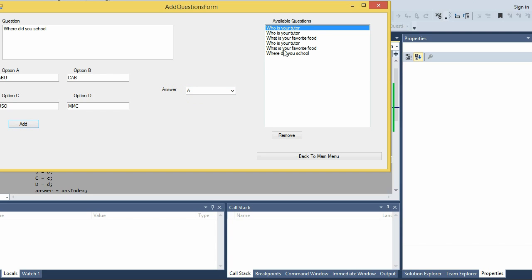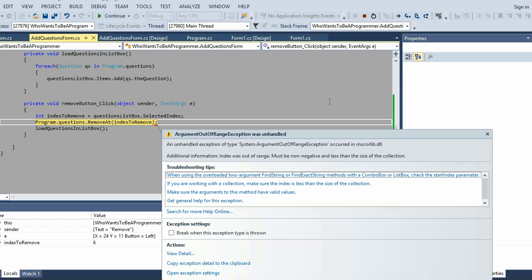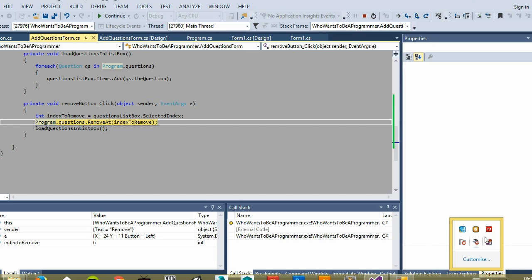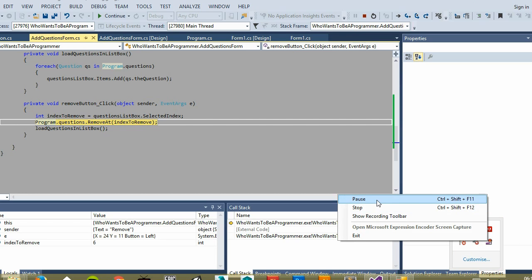Yeah, I see. We're repeating the number, so now we have 1, 2, 3, 4, 5, 6 questions, and there are repetitions. It's a bug. We're going to take care of it, but before we do that, let's use this remove. The remove doesn't work also. Okay, yeah, I expected that. So we're going to take care of that. It's obviously a big bug, so I'm going to pause this and try and see what the problem is.